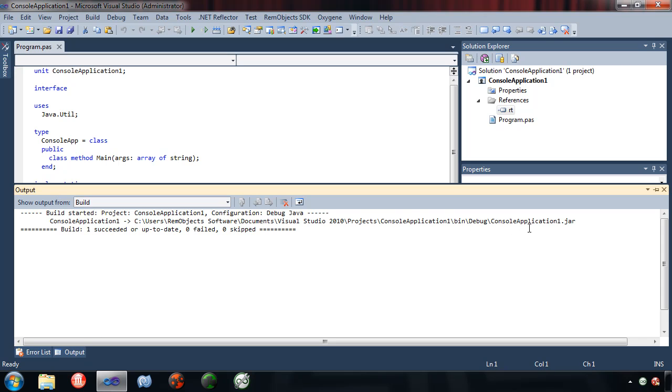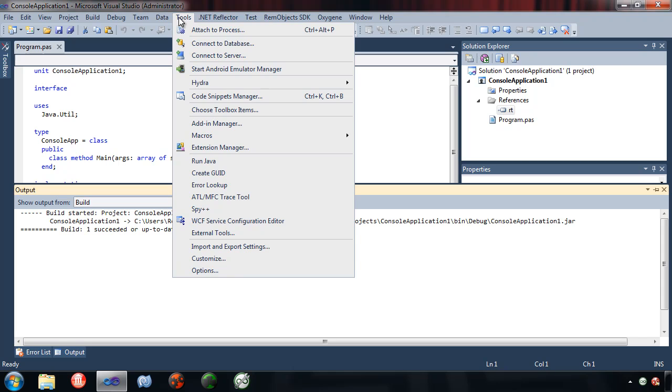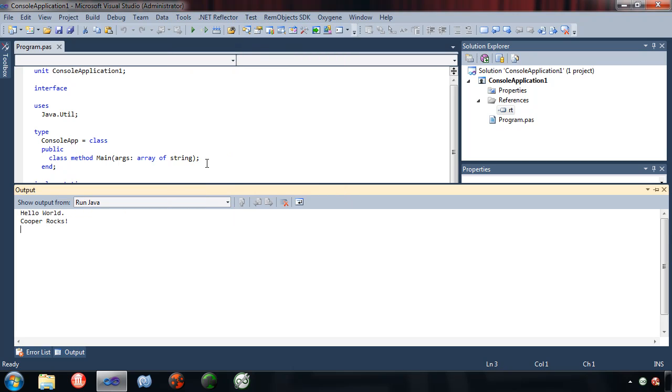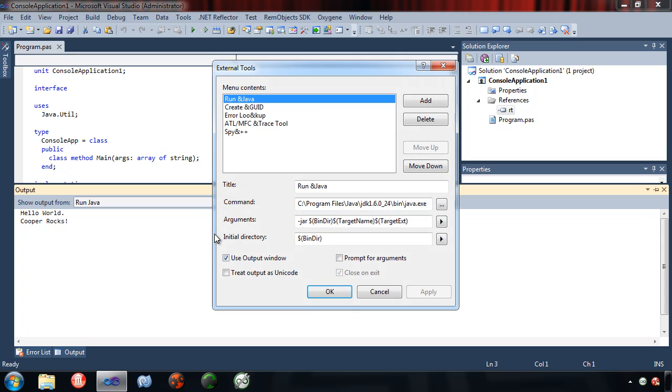But we can't debug from Visual Studio yet. There's a simple workaround to run our project though. I've created this external tool entry to run the Java jar file, and I've configured it to show the output here in the output window. You can set this up from external tools right here. I'll put the details in the blog.